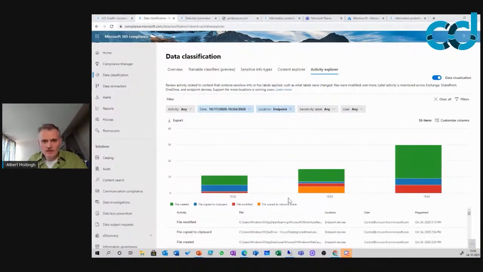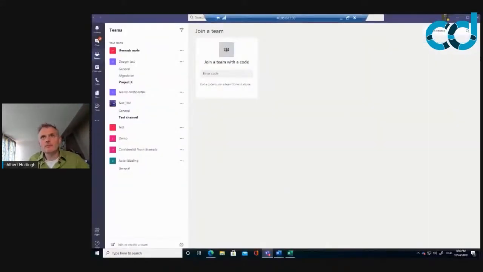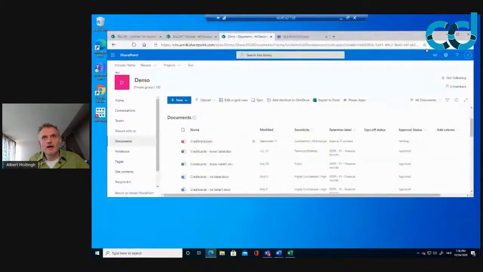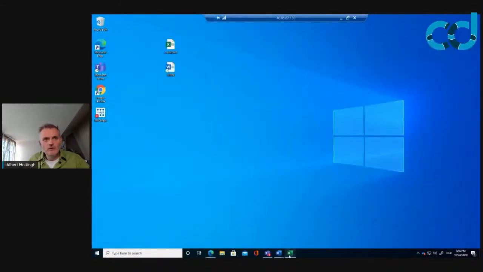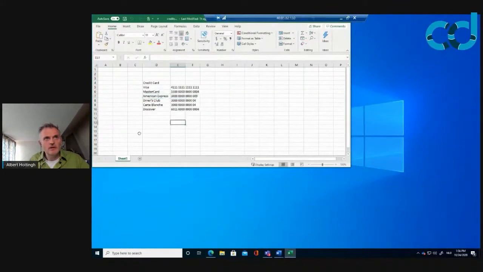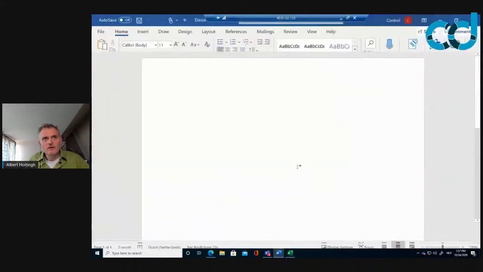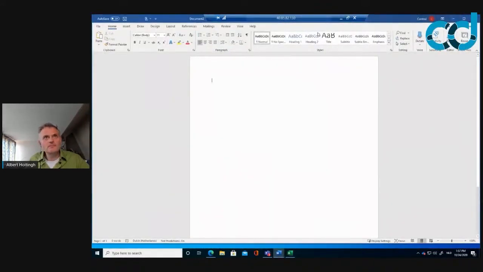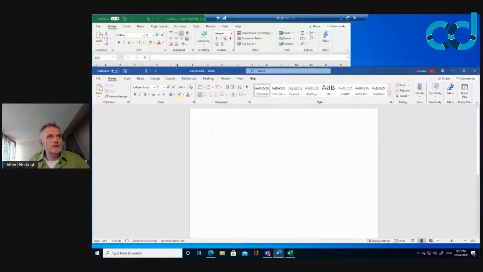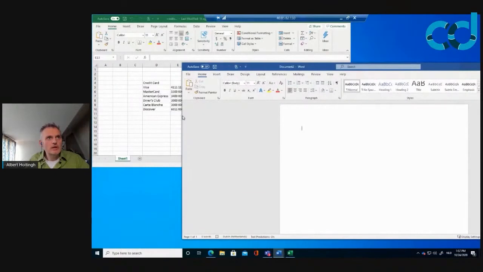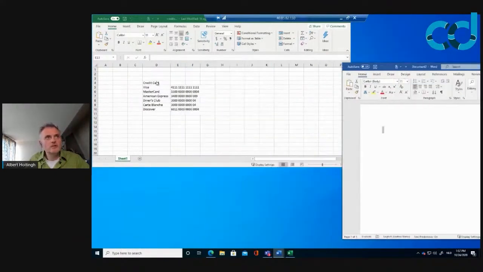So how does that look from a user's perspective? Well, let me just show you. For example, I have an Excel with a lot of credit card information over here. I simply have a blank Word document over here. Yep, that's the way I want it. Just a little bit smaller. So let's say I'll just take this carte blanche.